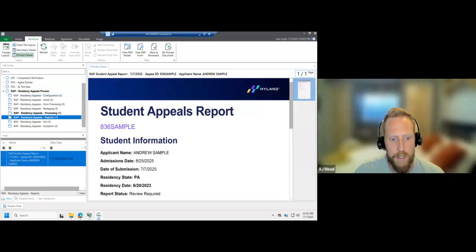So again, this is just one single example of how we can use agentic solutions to solve a business process. There's lots of form-based or appeal type processes that are a really good fit in the higher ed space for agentic solutions.